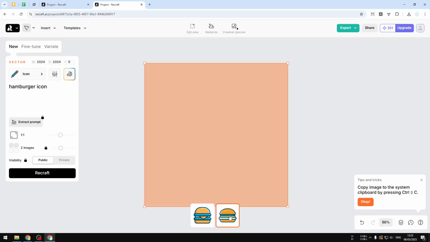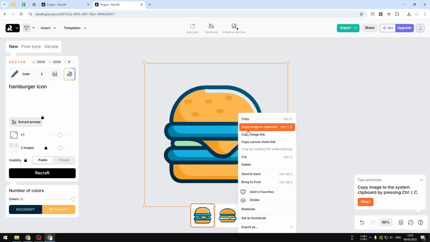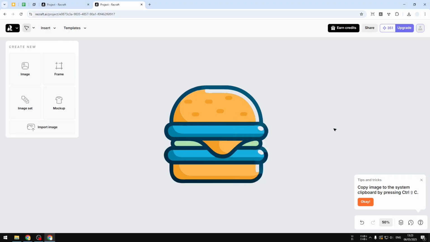And after that, you can select the picture that you want and then you can right click. Click export as, click PNG, JPEG, SVG, or Lottie, depending on the format that you prefer the most. So that's just one way to create an icon.